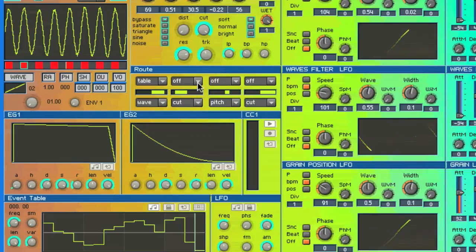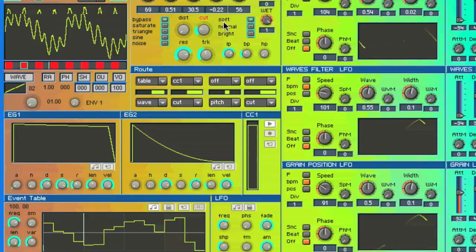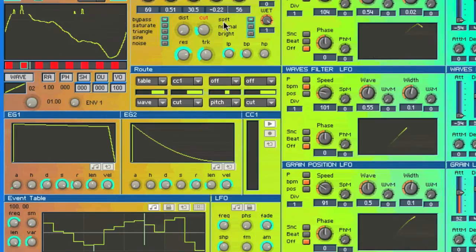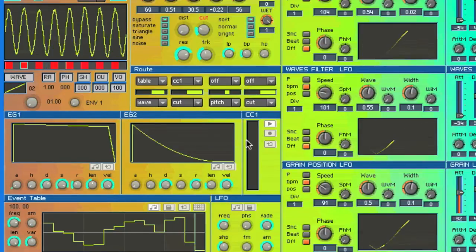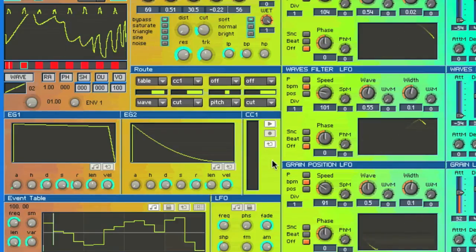Now you could have that, for instance, target the cutoff point of the internal filter as well. So if you want to go to the continuous controller number 1, here you can have the cutoff point of the filter controlled by the little modulation sequence that was recorded here. So that every note triggers one of these repetitions of the sequence. You can also have it continuously loop.